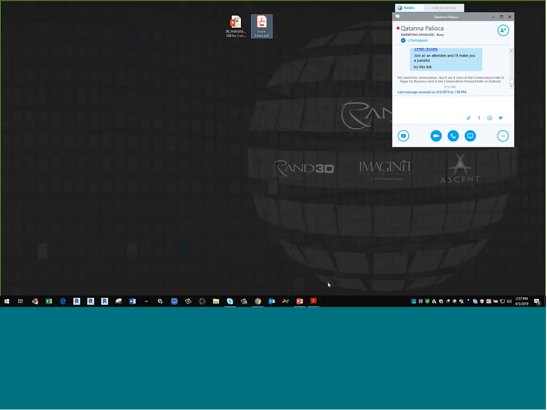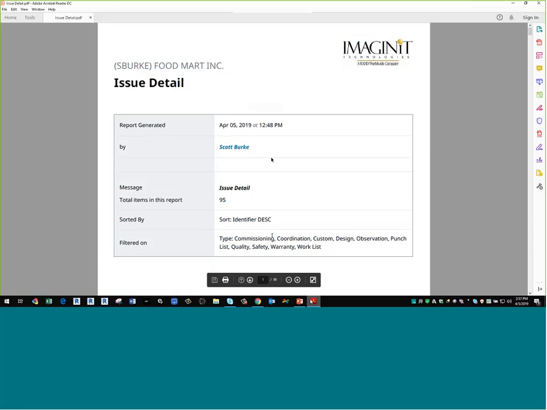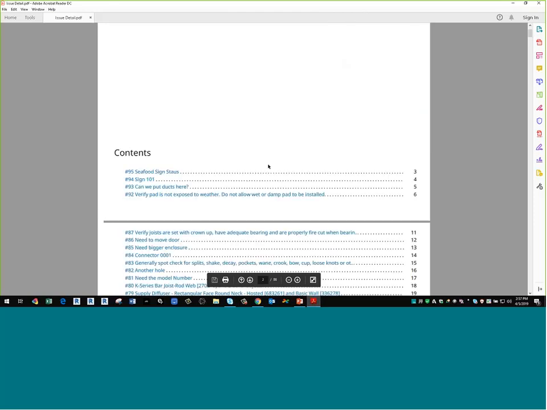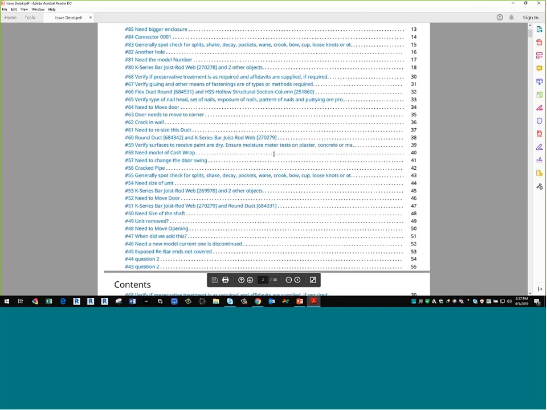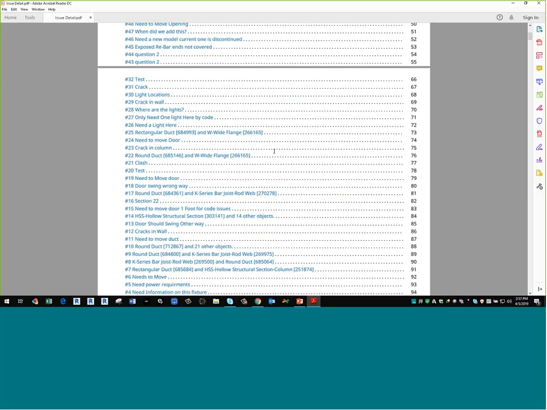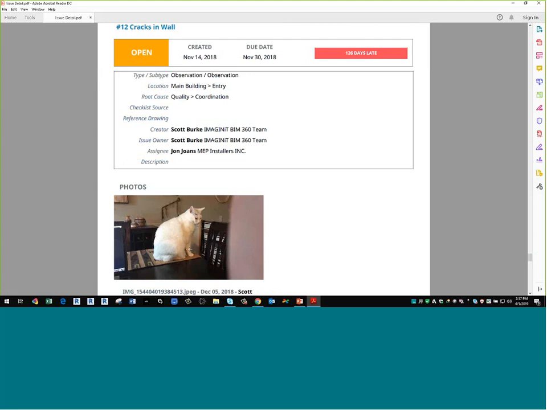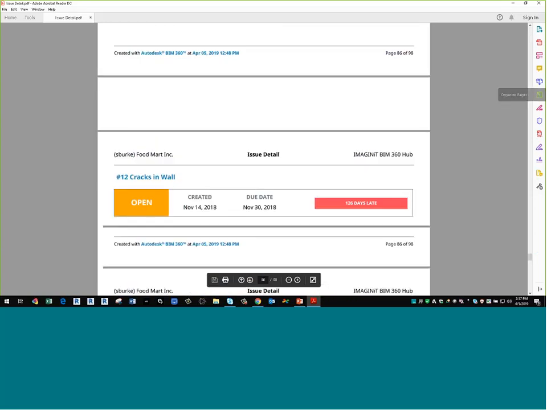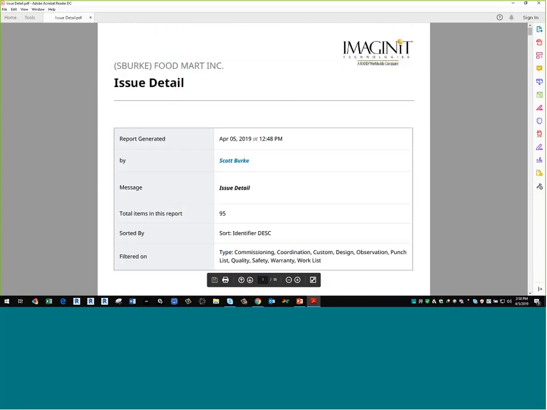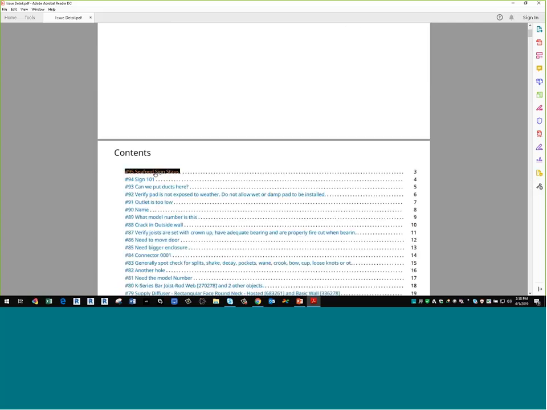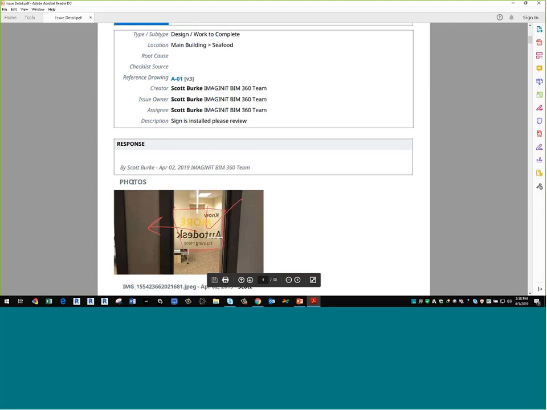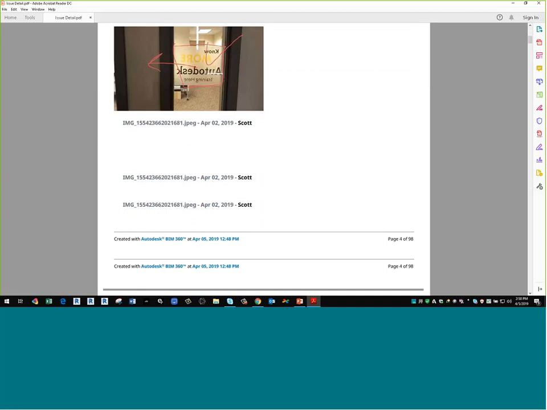This is the issue report, which I already have open. There we go. There's a cover page, then it creates a table of contents. Here are all the issues. I can click on any of these issues to take me to the page. This is my cat sitting on the table there. I can go back to the top here, and go to any of these other issues, like the seafood sign status, and there was an issue here for that on the door or whatever. It was created on this date. Any photos and attachments like that show up in these issues.